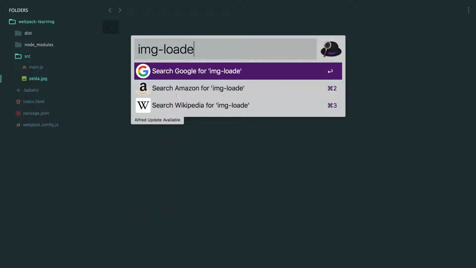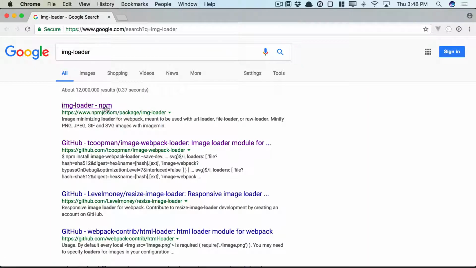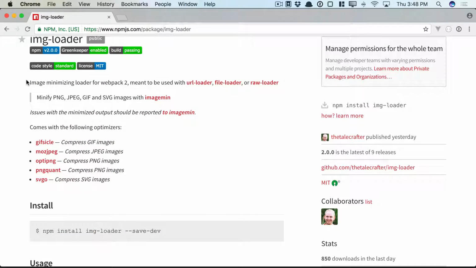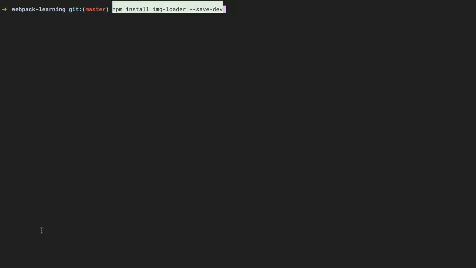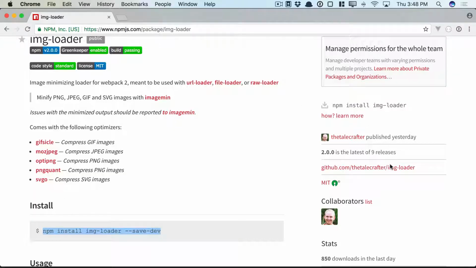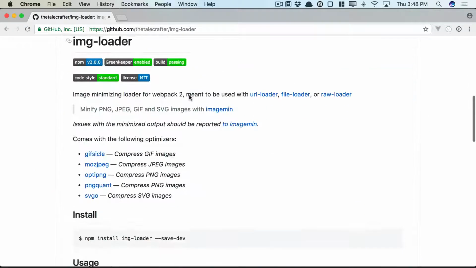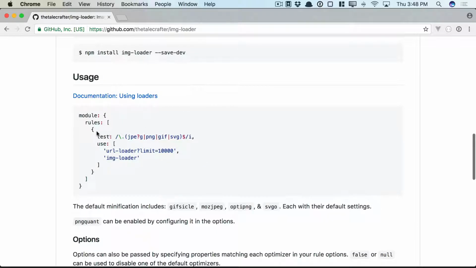So we can use an image loader for Webpack. You can see that it will automatically optimize your images. So let's install it right now. And let's switch over to GitHub. Now you can see the usage is very simple. So track down any images, and we will apply the URL loader or the file loader. We're using file loader. And then we're also going to reference the image loader.